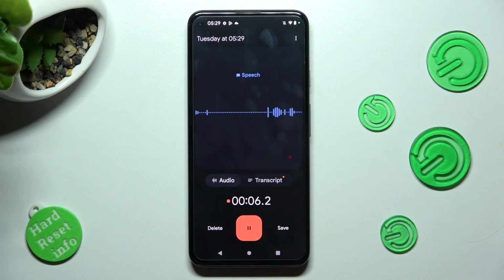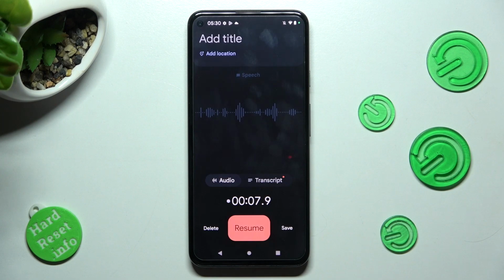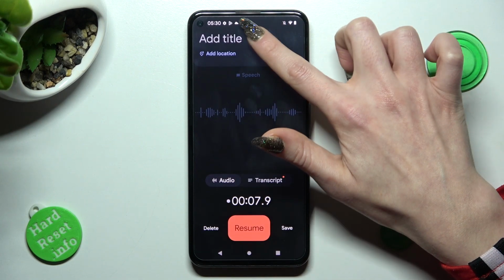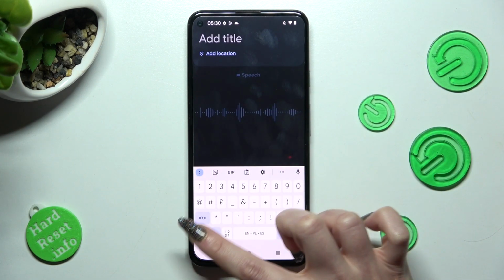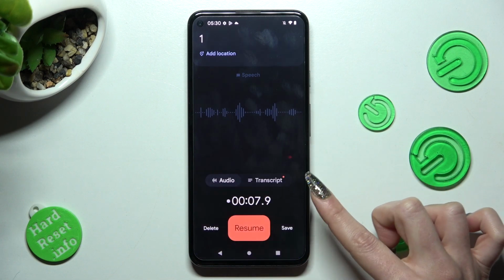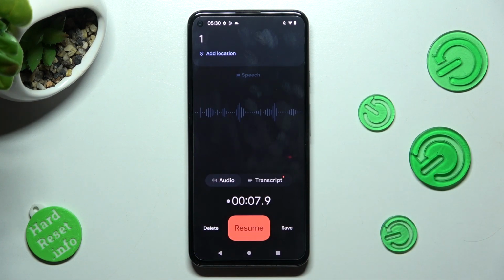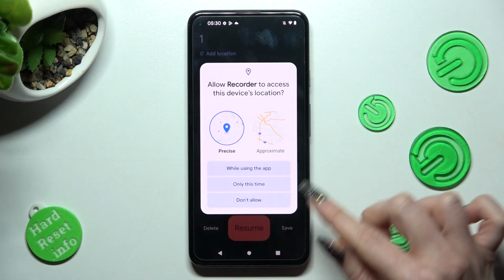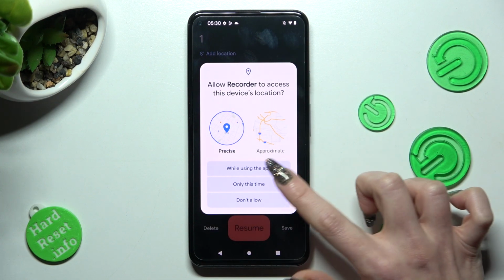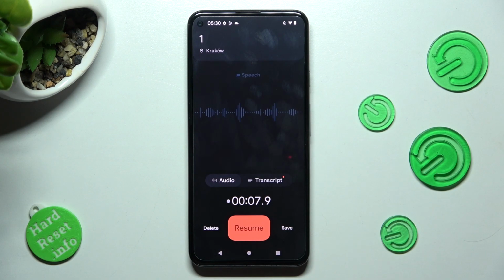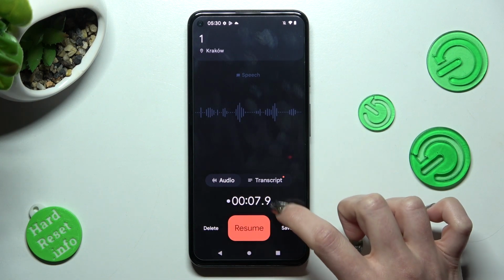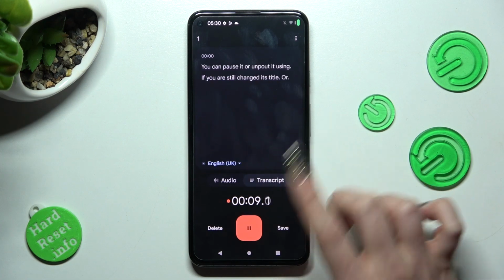If you wish to change its title, pause it, click on Add Title at the top and type in wherever you wish to. You can also click on Add Location below it, choose while using the app or only this time, and set up your location. If you wish to change mode of your recording, click on Audio or Transcript.